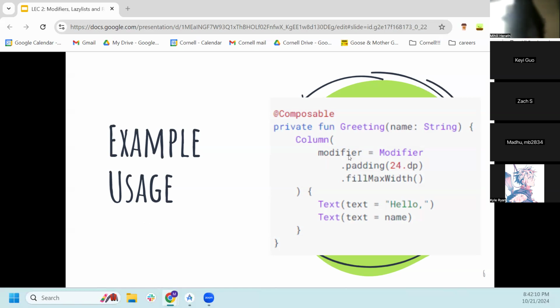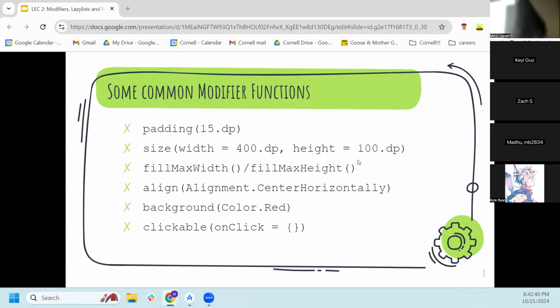So to add a modifier to a composable, you should start with modifier in lowercase and then equals. And then after the uppercase Modifier, you can add all the modifiers in a chain. So here in this column, we add padding and then we fill it to the maximum width. You can add all of the modifiers like that in a chain, and then it'll add all the modifiers to the composable like that.